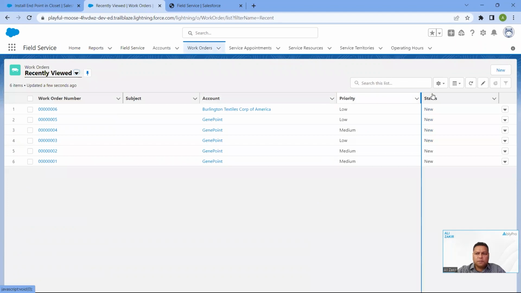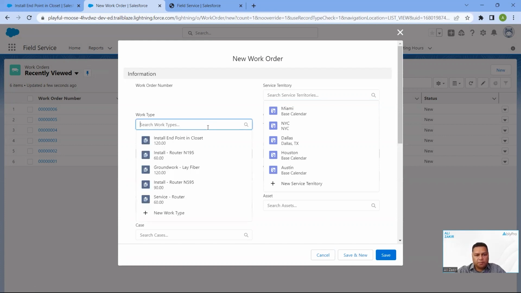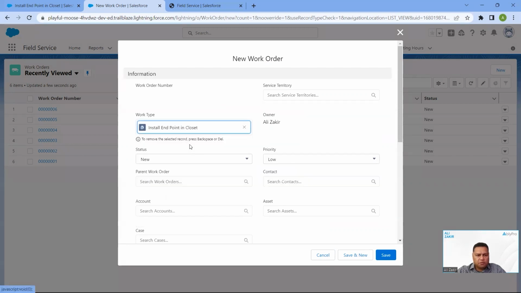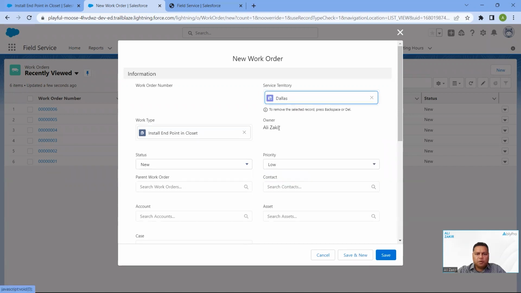Click on work orders. So we're going to create a new work order. And this could also come from a case, and the case would be a work order. Well, for right now, we're going to be doing it this way. So we're going to select a work type. The work type that we're going to do is install endpoint in the closet, all right? We're going to select a territory where this work is going to be performed.